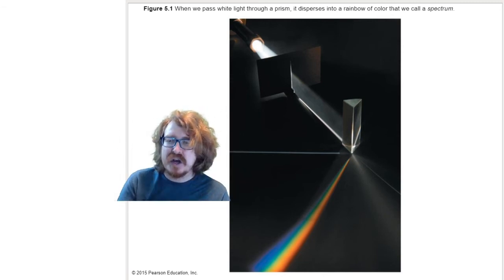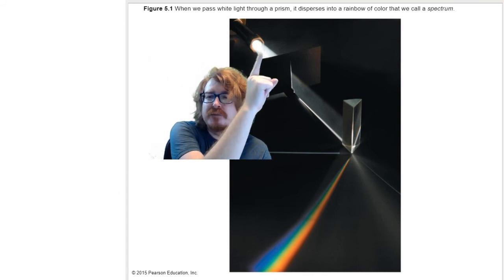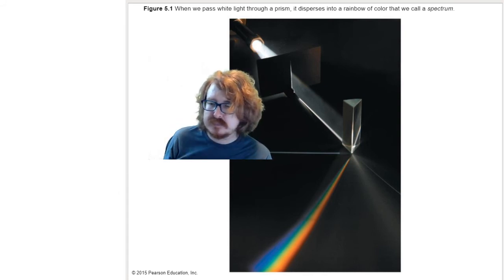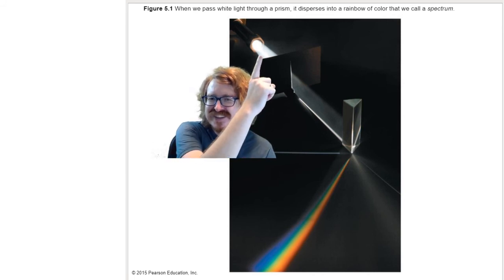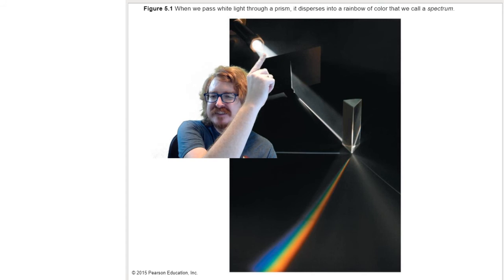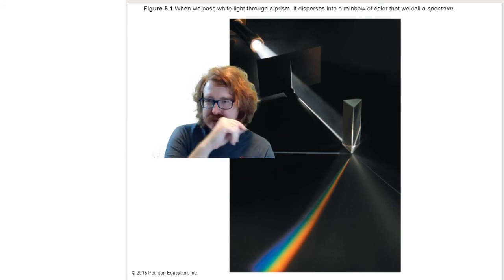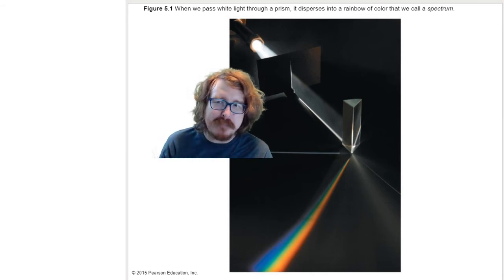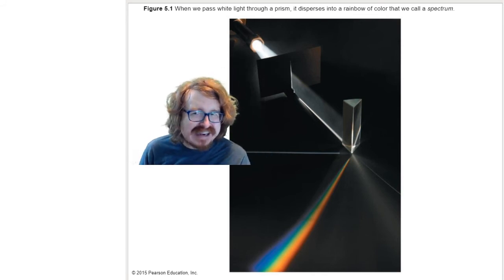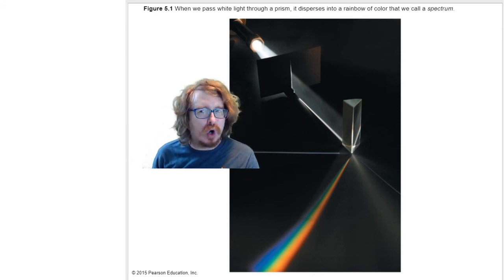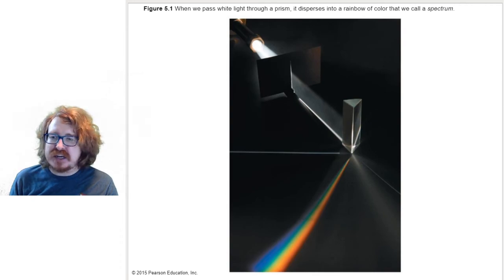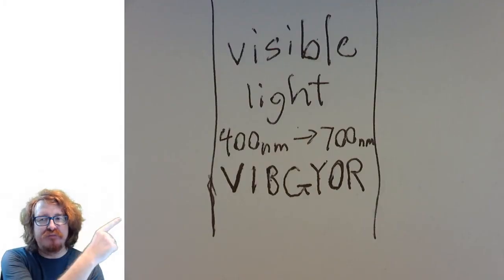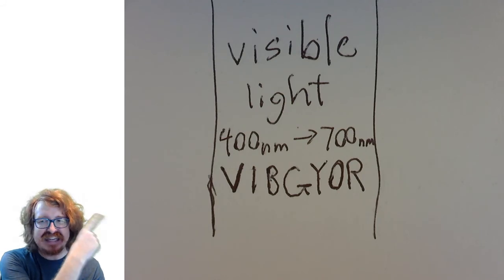But right here, what do we got? What color is this light right here? What color is this light? What color is this light right here? Yeah, that's white light. And we talked about this a little while back. White light is actually a combination of all the colors. So what we can say is that white light is actually just a combination of all of the visible light colors mixed together. Okay?